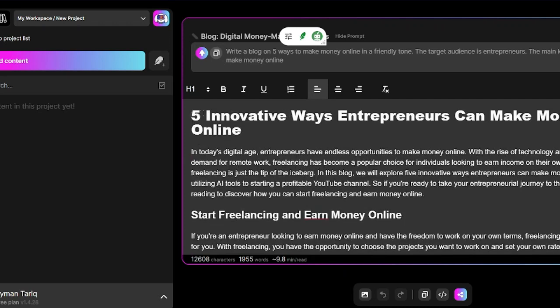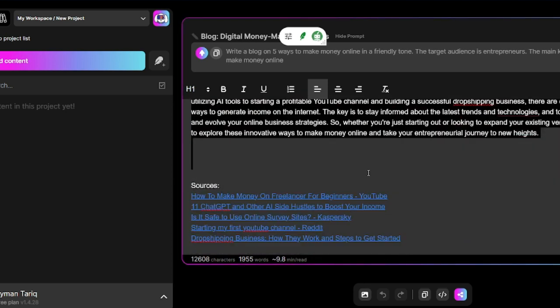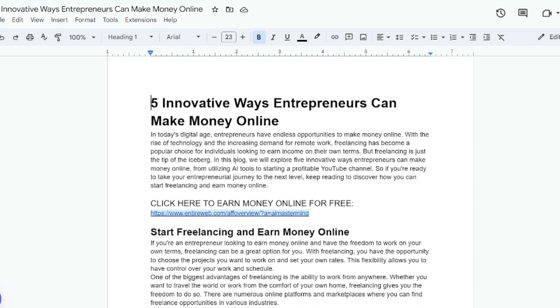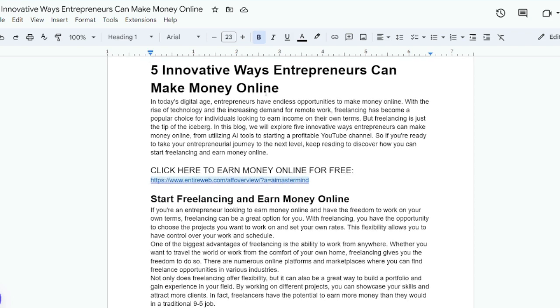So what you want to do is copy this entire blog post with one press of a button, and open up Google Docs at docs.google.com. You want to paste that blog post here. I'm just going to remove the meta description, and I'm only going to have the title. I have already done that for you as well to save our time. The title says 5 ways to make money online. We also have changed the title of the document.